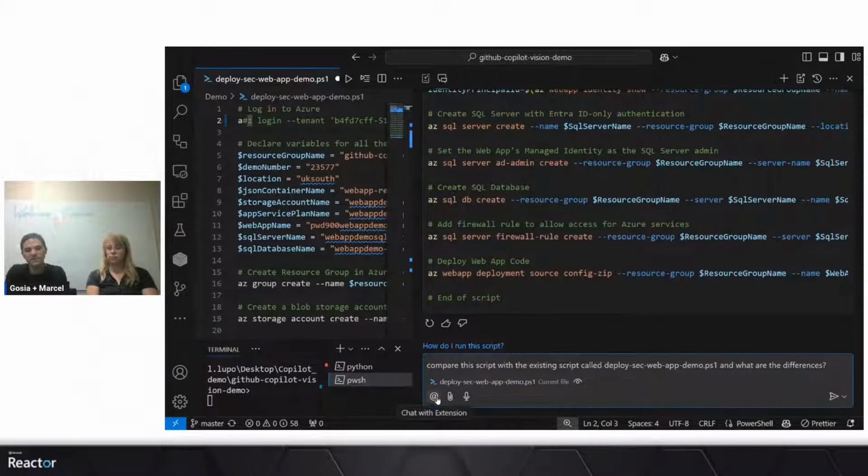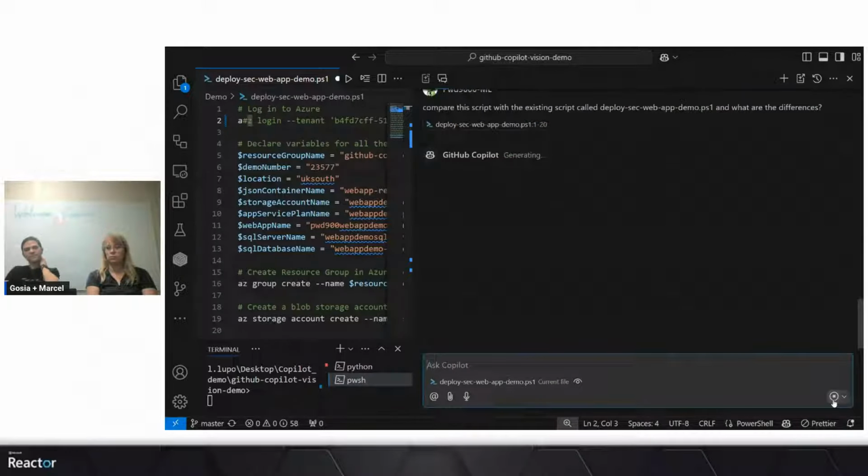Just for interest's sake, you can attach certain criteria. So for example, to look at the code base, it should know that we're in this code base already. So I'm not going to add any context, but you can select different files and stuff. So I'm just going to run that.